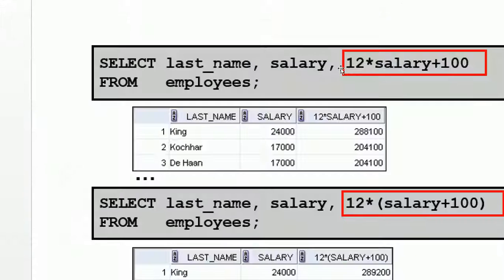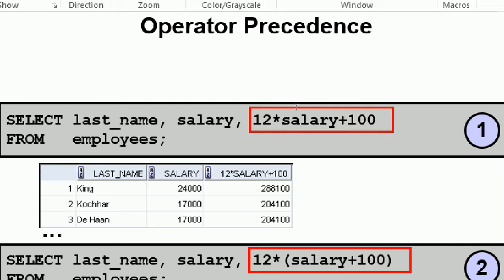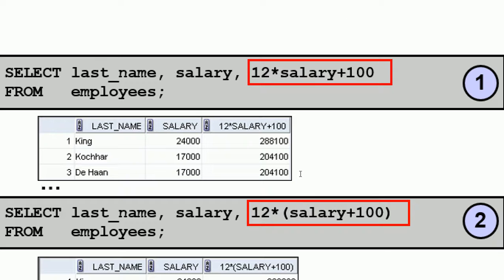If you see in the slide, 12 multiplied by salary plus 100, it will give you that result. When you put the parenthesis, first of all 100 will be added, and then the new calculated result will be multiplied with the 12. So the result will be totally different. So that is known as the precedence of the operator. When you put parenthesis, it gives the priority. Parenthesis priority is on top. Remember. Clear?